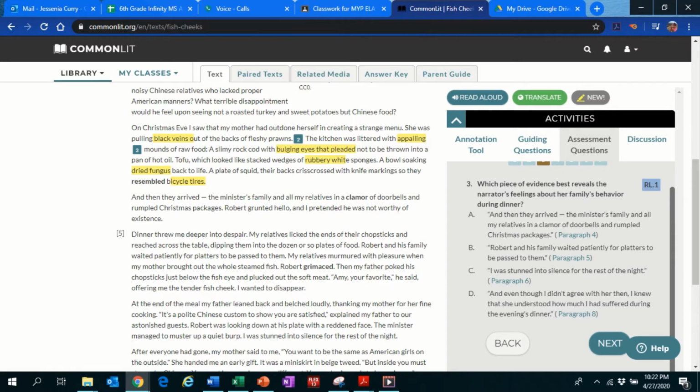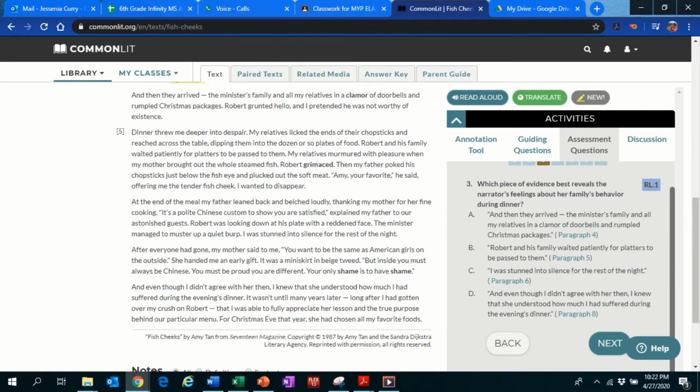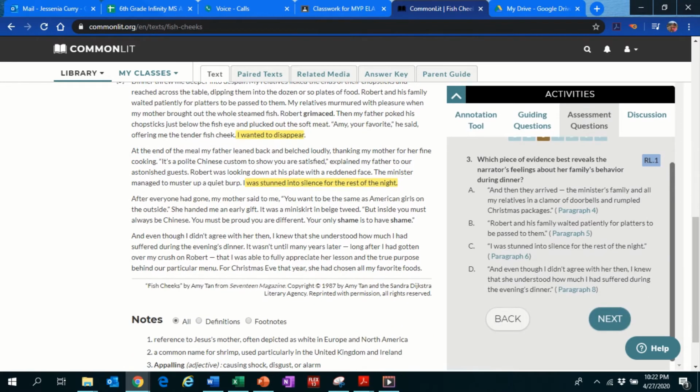Well, I kind of remember that part. I remember that this was during paragraph 5 and paragraph 6. She was kind of talking about it. She said she wanted, oh my goodness, to disappear. That kind of shows how she feels. Let's see, over here, she said, I was stunned to silence for the rest of the night. Okay. We know her mom's talking about shame. So let's see if that can help us.